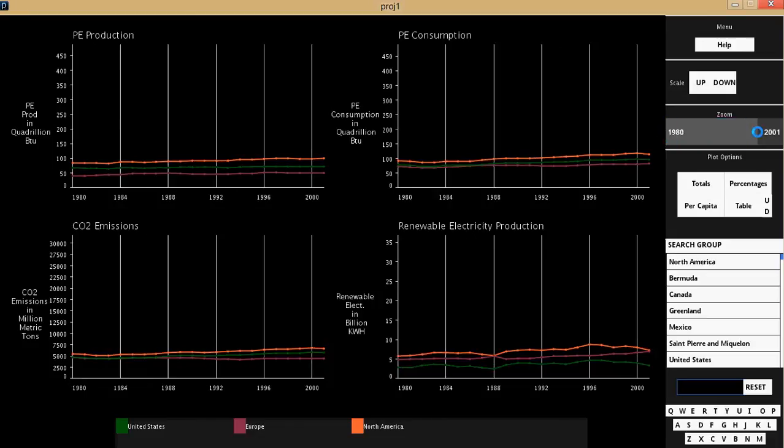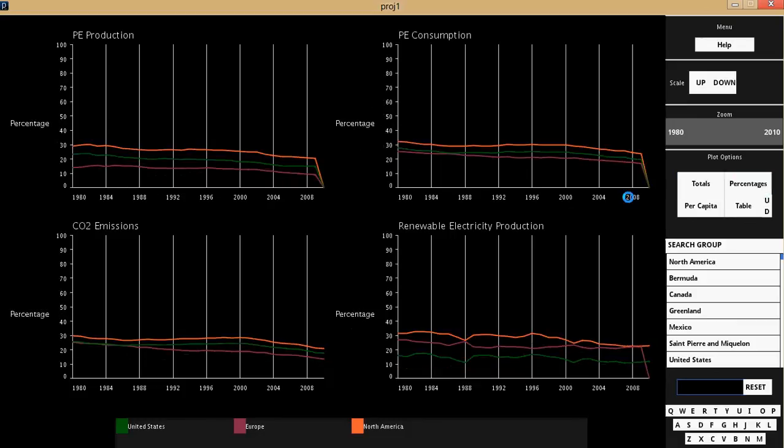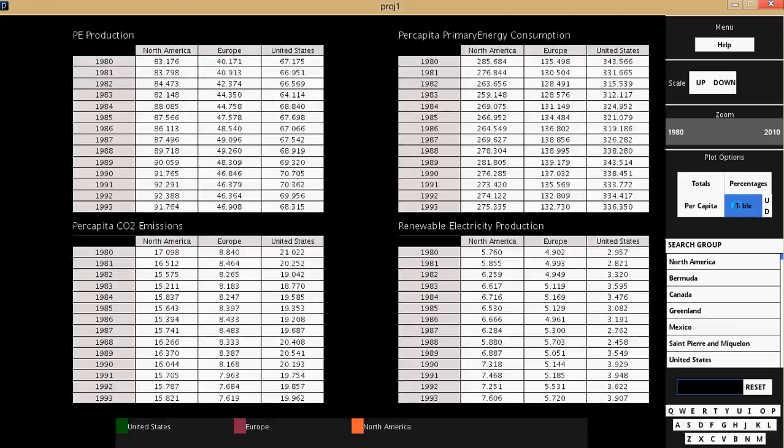The next option is the plot options, where we have four different options to view the graph. The first one is the totals, where it displays the total by default. The next one is the percentages, where it shows the percentage values for each of the total values for each of the graph. The per capita graph is available only for the primary energy consumption and the carbon dioxide emissions. That is also shown.